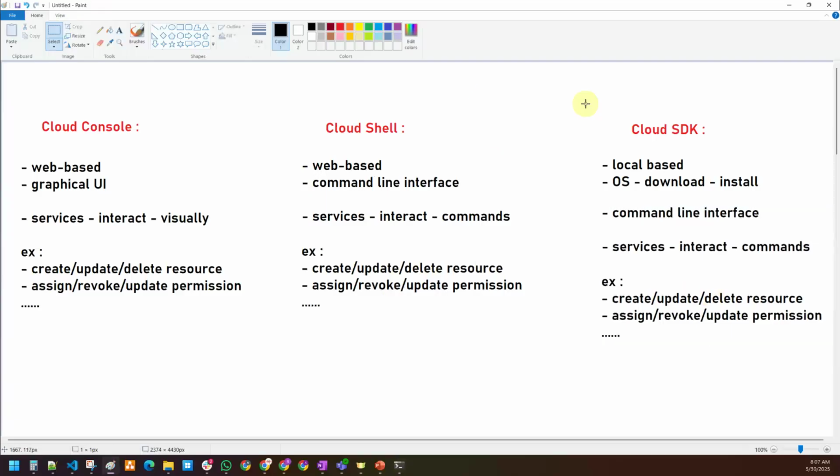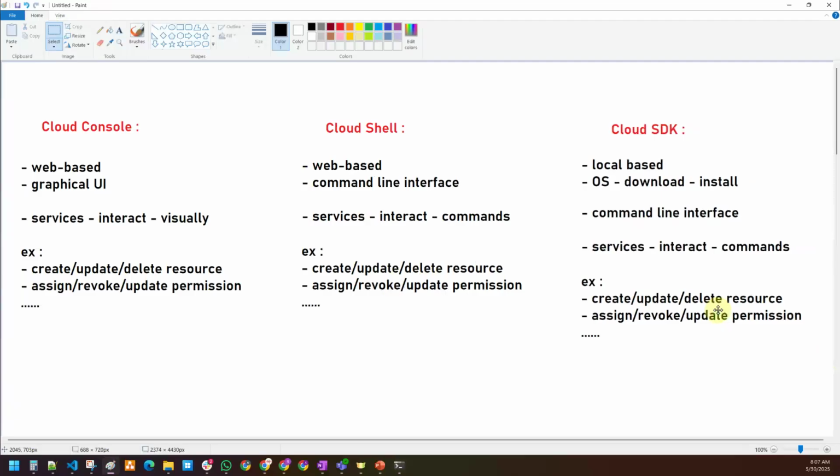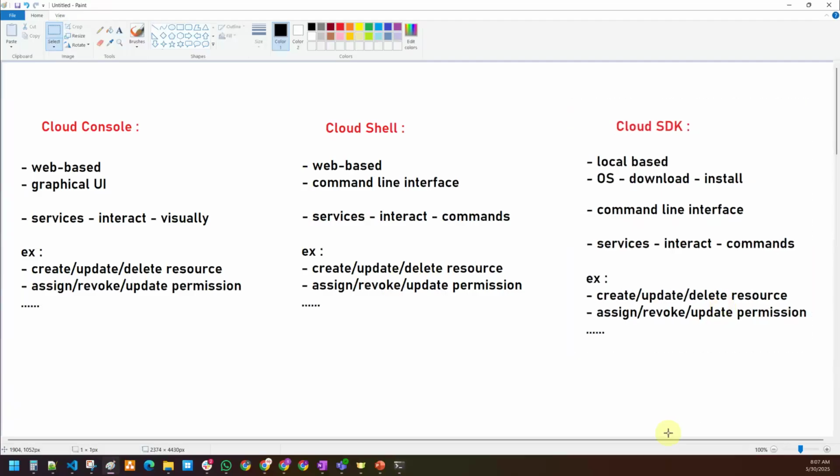So this is the SDK, everyone. Cloud SDK is local based. Why am I calling it local based? Because you are going to interact with the GCP services from the local machine. I'm going to show you now. But the very first thing is that you have to download it according to your operating system, then install it on top of your local machine. Once it is done, you can use commands to interact with the GCP services, because it is a command line interface.